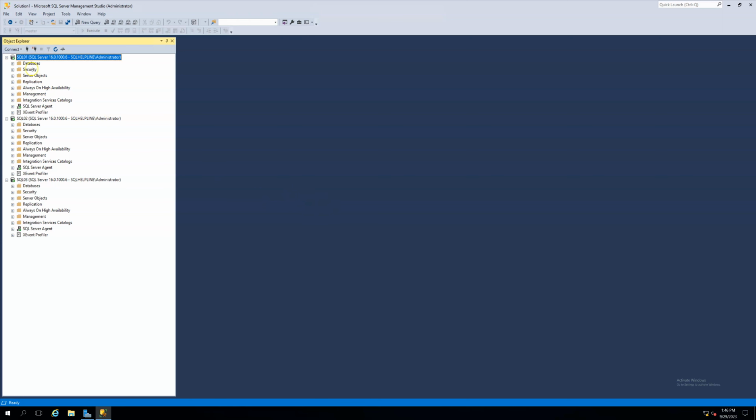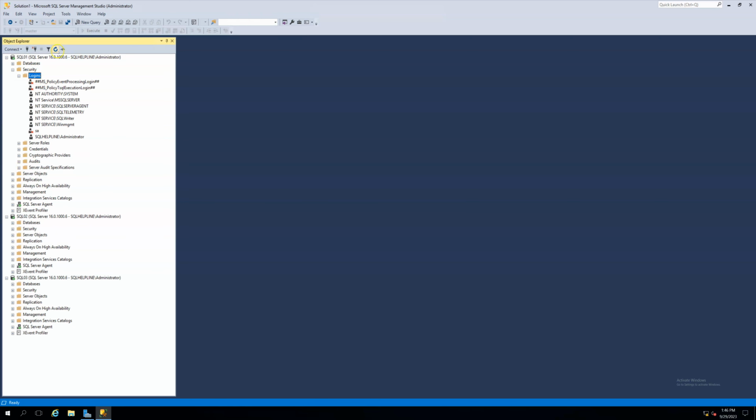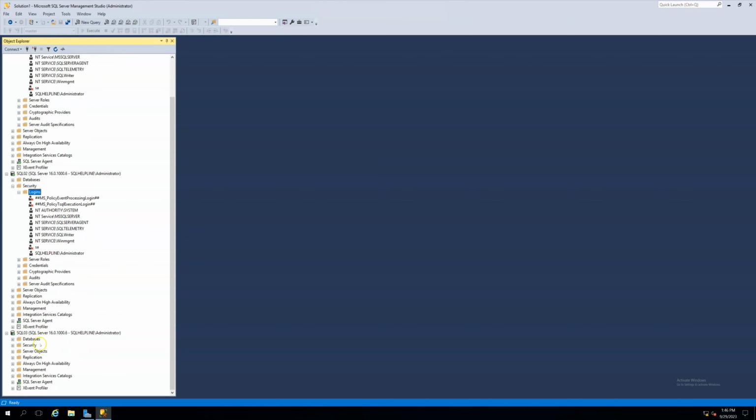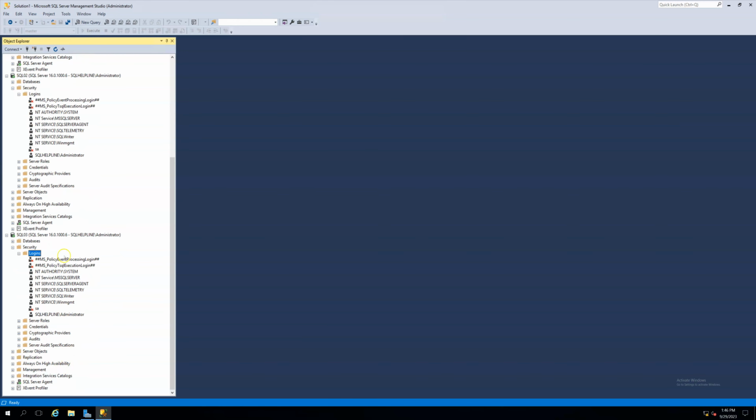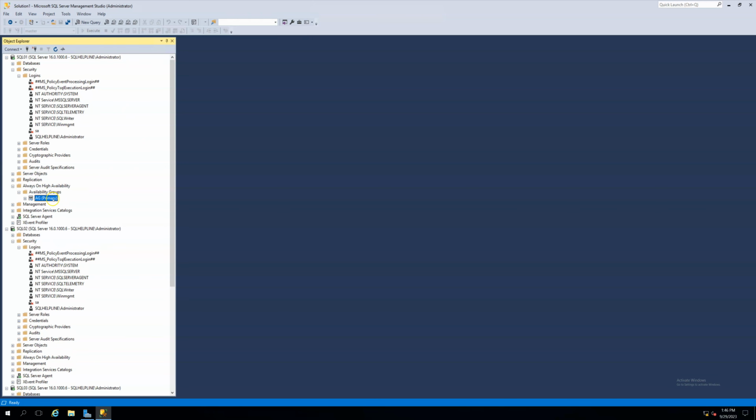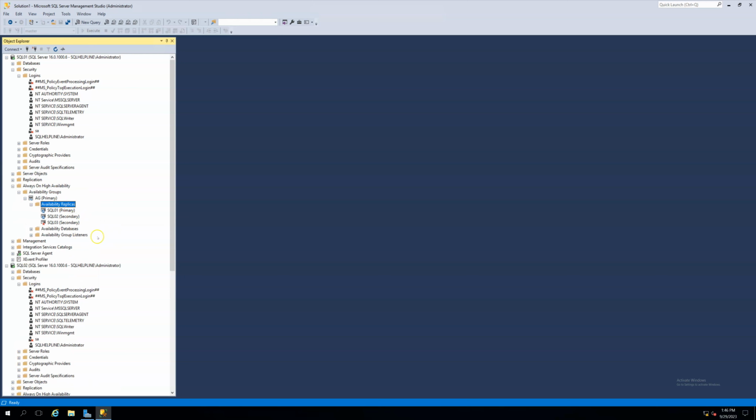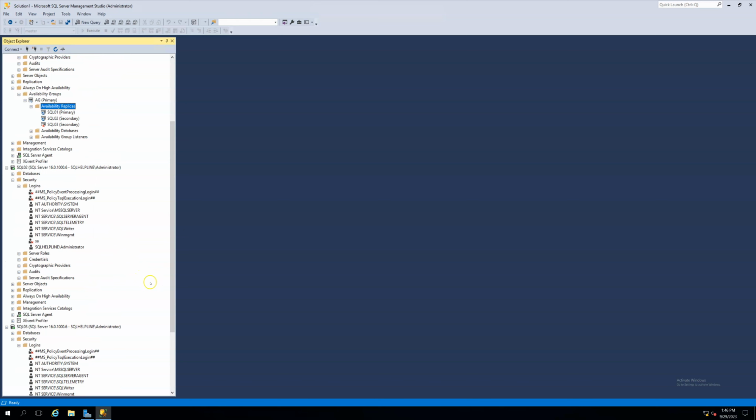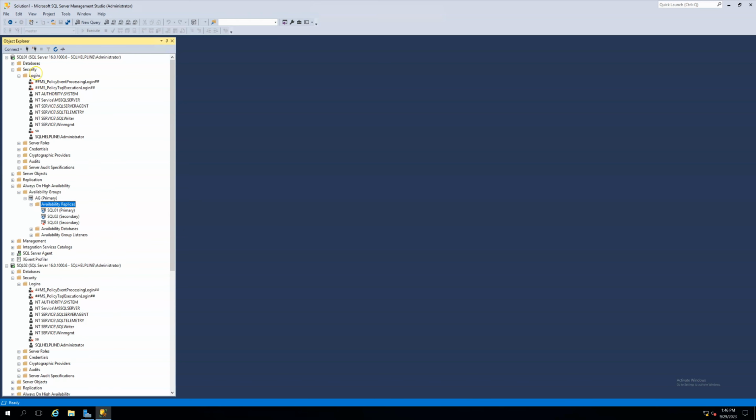We can create a job and regularly synchronize it. For example, SQL 01 is the first replica, SQL 02 is the second replica, and SQL 03 is the third replica. By the way, these are all synchronized. Somehow one of them is disconnected. I'll look at that.